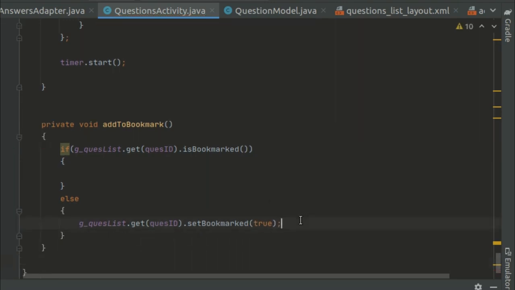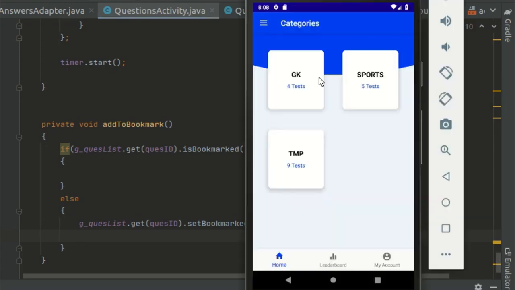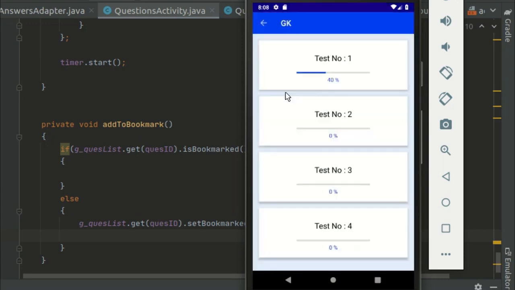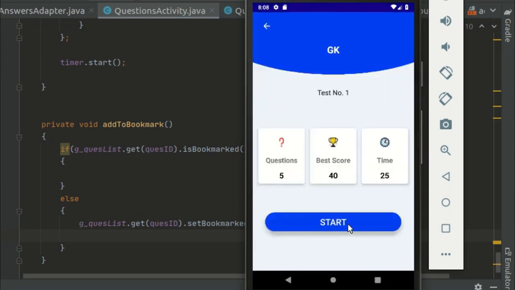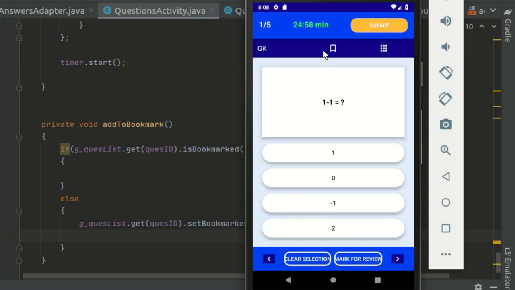Okay, and then also we will change the bookmark icon to selected, because if a question is not bookmarked, then the icon will be like this. Let's go to any. So this is our bookmark icon. If the user clicks on this, we will select this and change it to a filled icon, so that we can distinguish between unselected and selected bookmark.